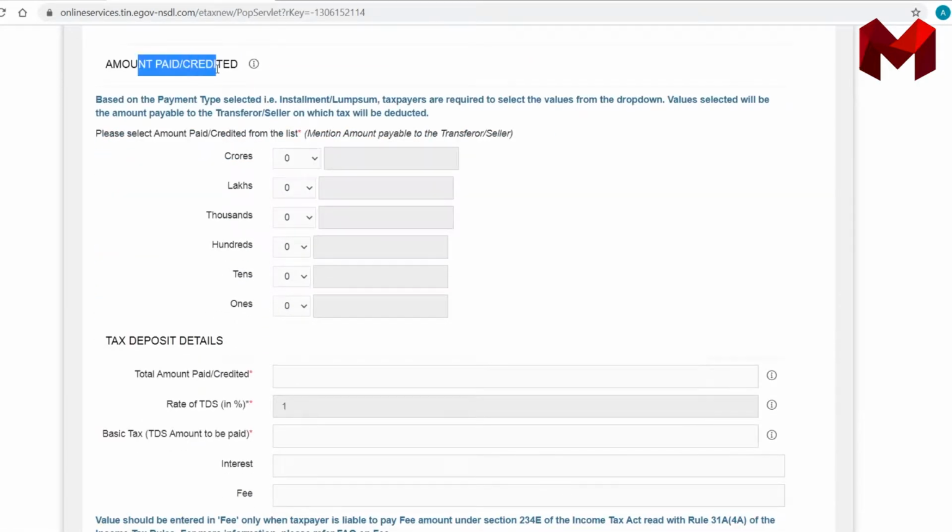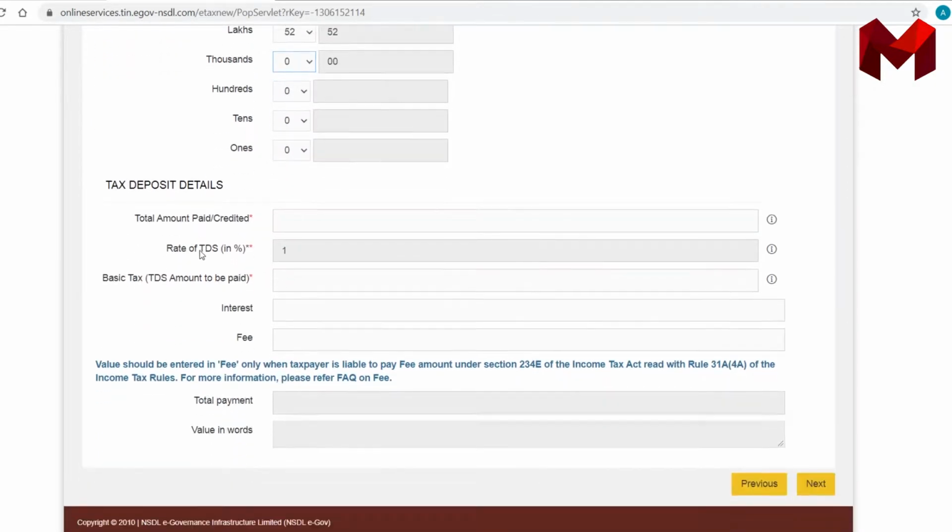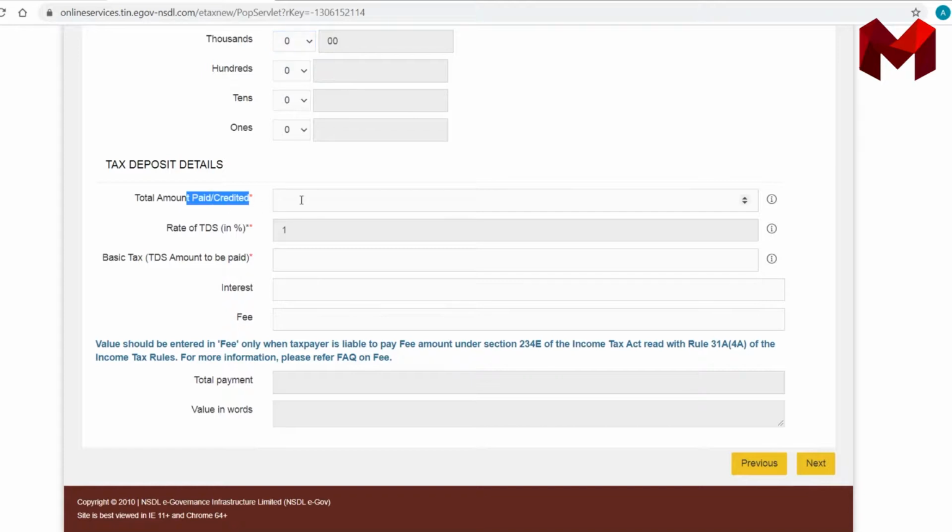Amount paid or credited. In lakhs, you have paid 52. Nothing in thousands or anything. If you have paid 52 lakh 45,000, here you can just select the 45 only. So the consideration will be 52 lakh 45,000. In this case, we have selected 52 lakhs only. Total amount paid or credited.